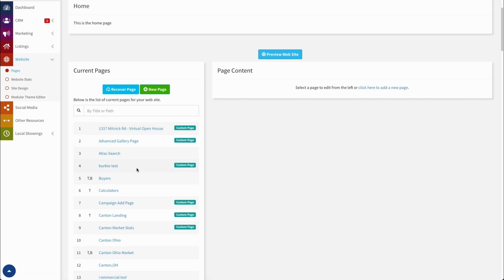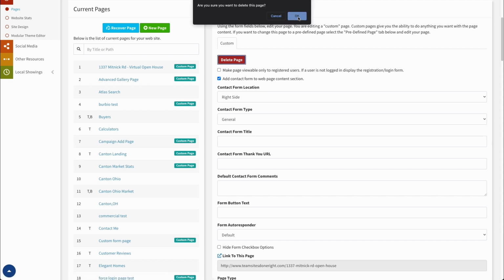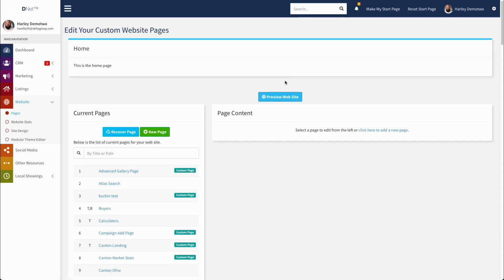So this is where you can see all of your pages. This is also where you can create new pages, and we'll take a look at that here in a minute. But you can also recover any pages, which can be very useful if, say, you delete a page by accident and you want to get that page back. So for example, we have a test page here right at the top, so I'll just click on that one, and I'll delete this page. It has a little prompt there to confirm.